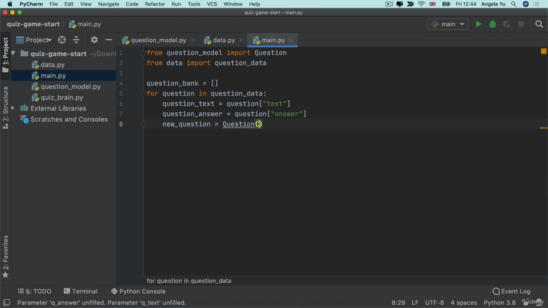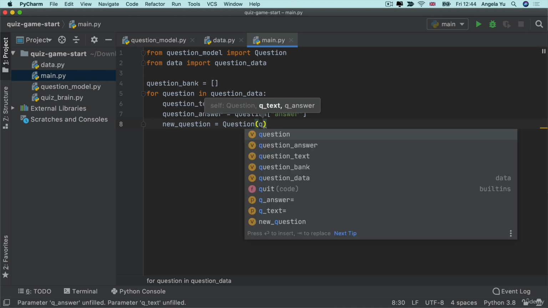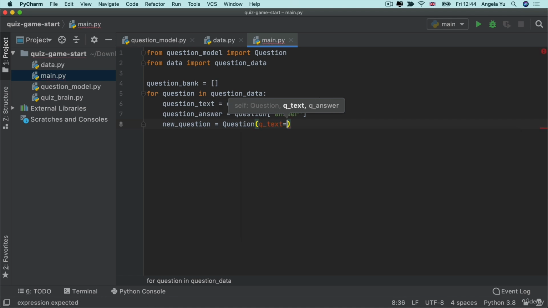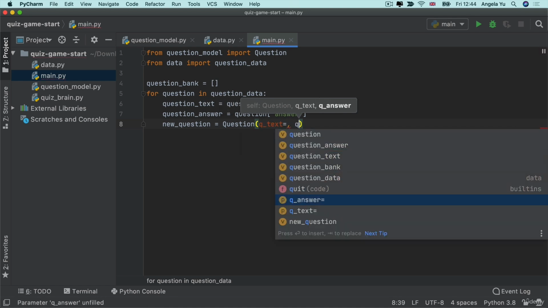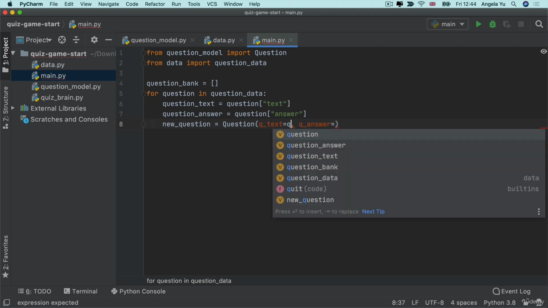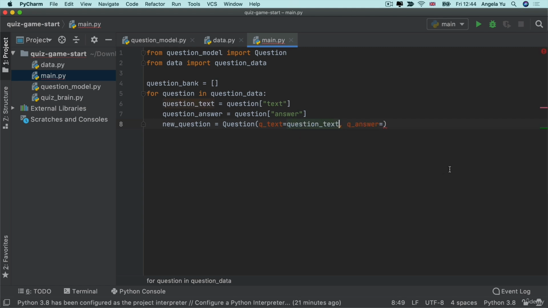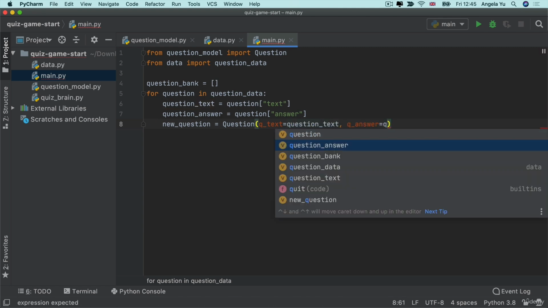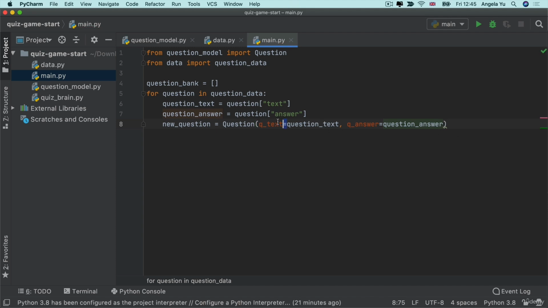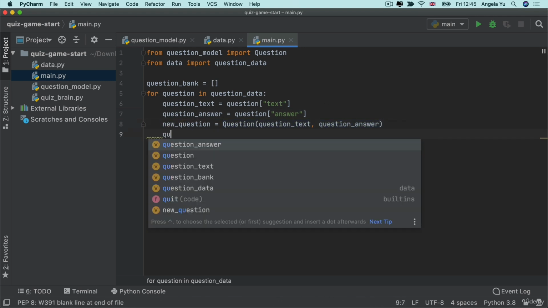So now I'm ready to create my new question, which is going to be created from the question class. And you can see that in the constructor, it's expecting two parameters. One is the question text, and another is the question answer. We can set the question text to this local variable called question text, and we can set the answer to the question answer. And of course, for simplicity's sake, we can also get rid of the named parameters and have them just as positional parameters like this. So now that we've created this new question object and saved it in the variable new question, we're ready to add it into our question bank.